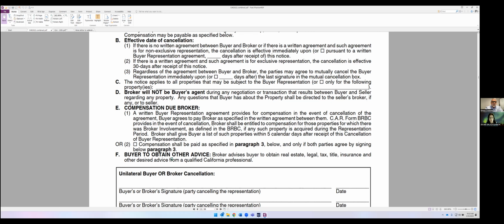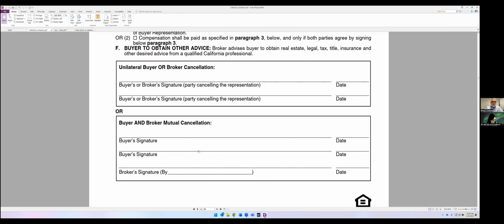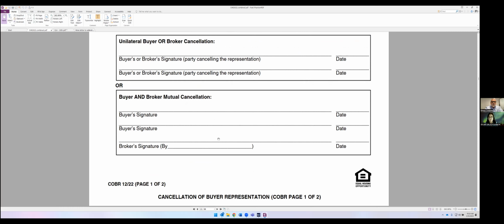And like CAR is now doing with the revised RPA, they have these beautiful paragraphs over and over and over. Buyer to obtain other advice, talk to a qualified California real estate professional. Okay. It just again says, hey, this is a legal form. We're not giving you advice. There could be a unilateral cancellation. You fill out the top part, or a mutual cancellation. Okay. Very simple. It's here to help you.